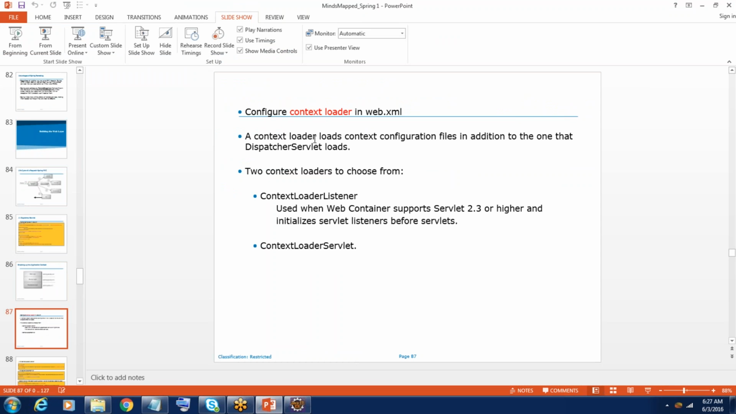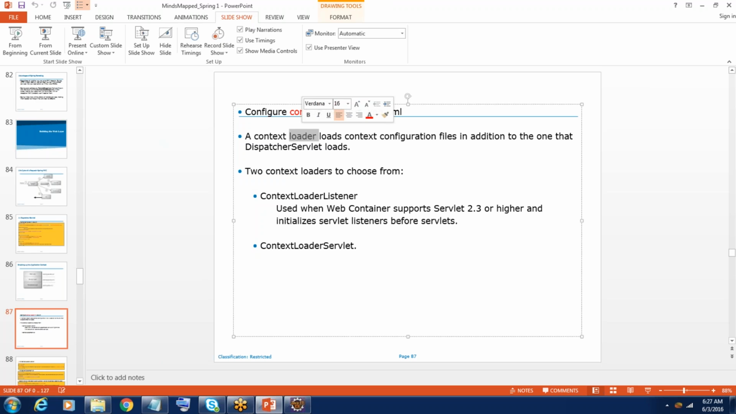Now, a context loader loads the configuration file in addition to the one that the dispatcher servlet loads. So there are two context loaders to choose from: the context loader listener and the context loader servlet. The context loader listener is used when the web container supports servlets 2.3 or higher and initializes servlet listeners before the servlet. Or else, you can go with the context loader servlet.